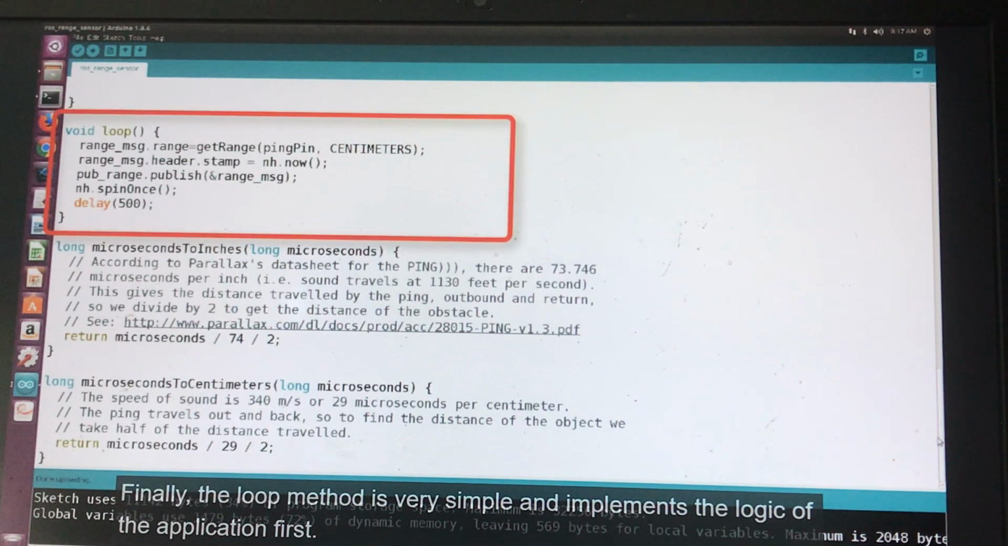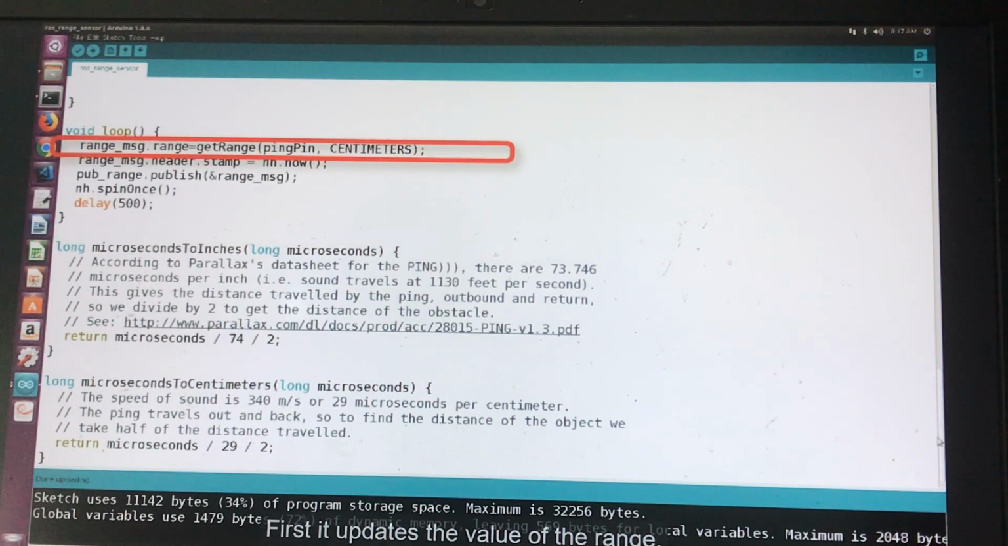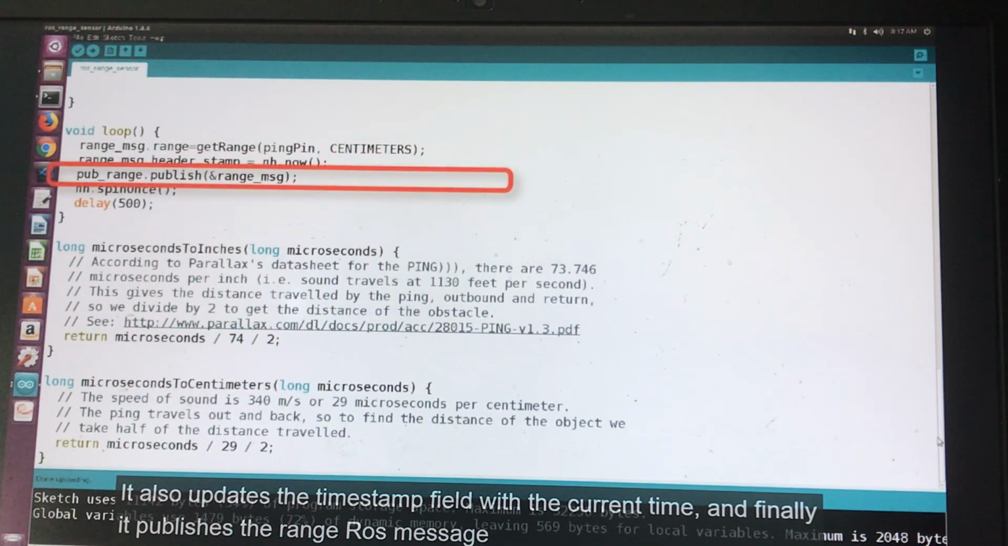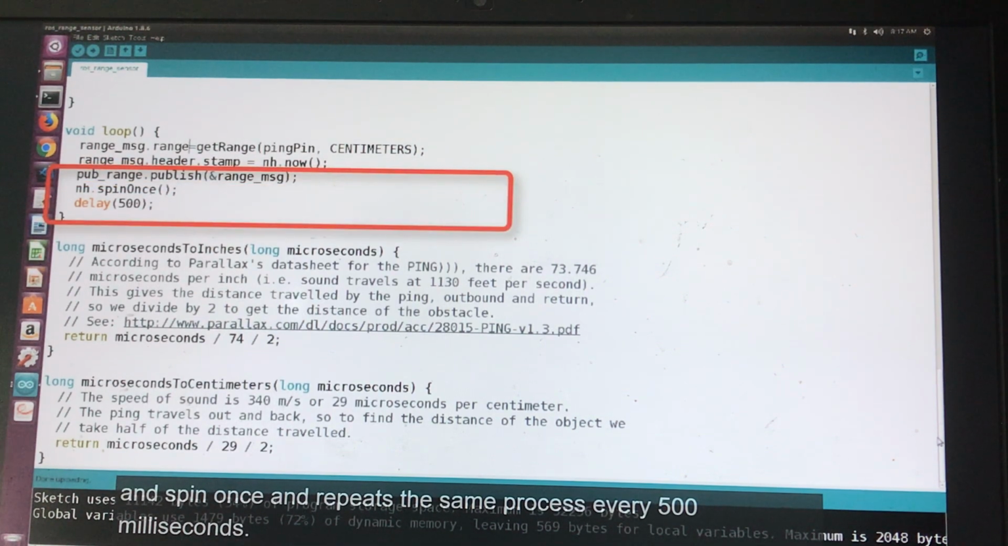Finally, the loop method is very simple and implements the logic of the application. First, it updates the value of the range ROS message with the last measured estimated distance. It also updates the timestamp field with the current time. And finally, it publishes the range ROS message and spins once, and repeats the same process every 500 milliseconds.